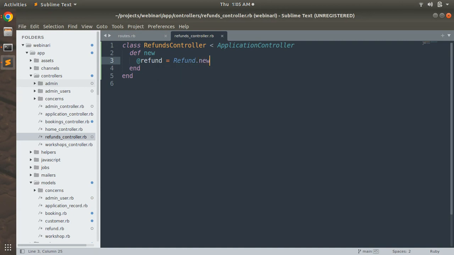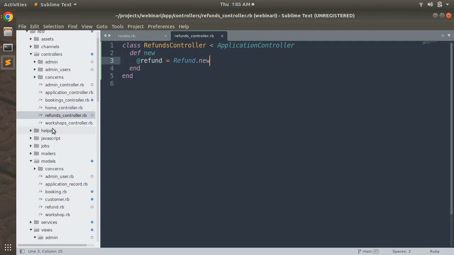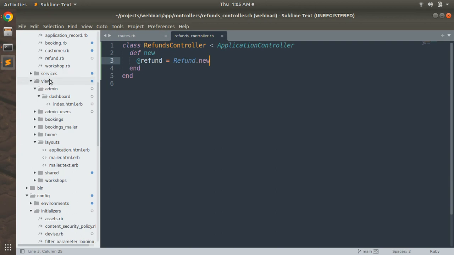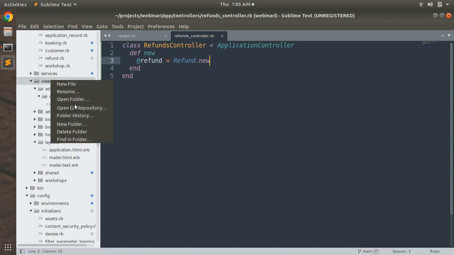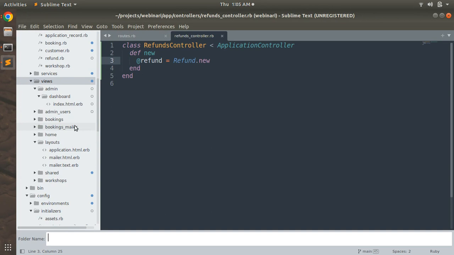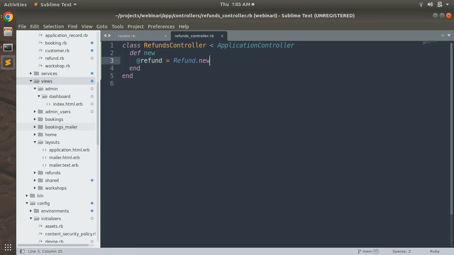We will use this new action to create a form where we will ask a customer to provide the booking order number for which they want a refund. After creating the controller, let's create a new directory inside app/views and name this directory refunds. In this refunds directory, we will create a new .html.erb template for the new action, and here we will implement the form to ask for the booking order number from the customer.